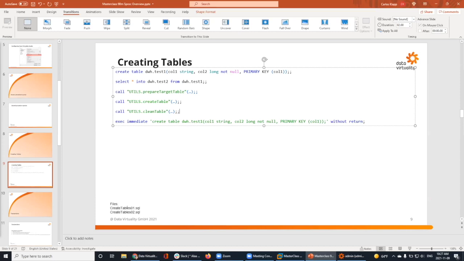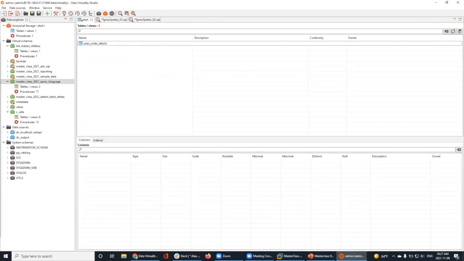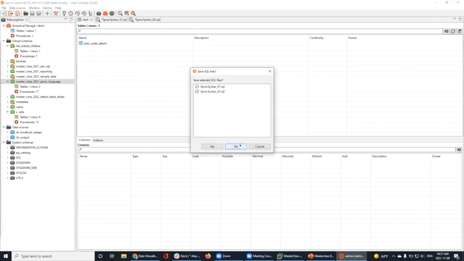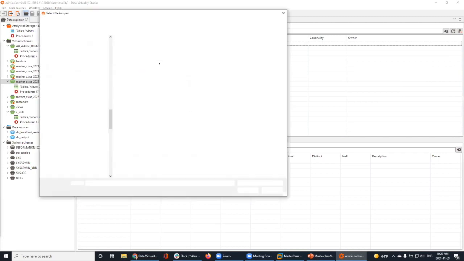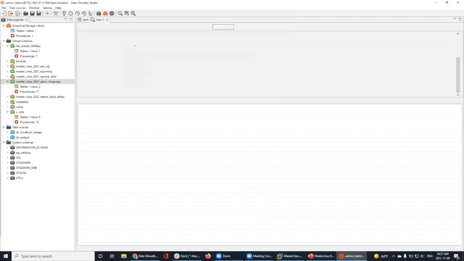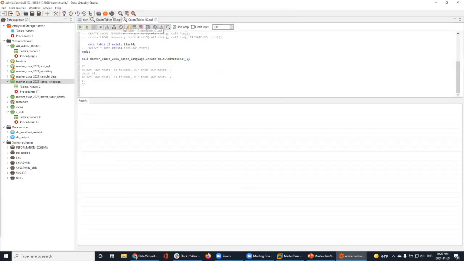So if you're following along after the presentation, you can look at the files, create tables 01 and 02. We're going to open those right now. And we're going to open create table 02.